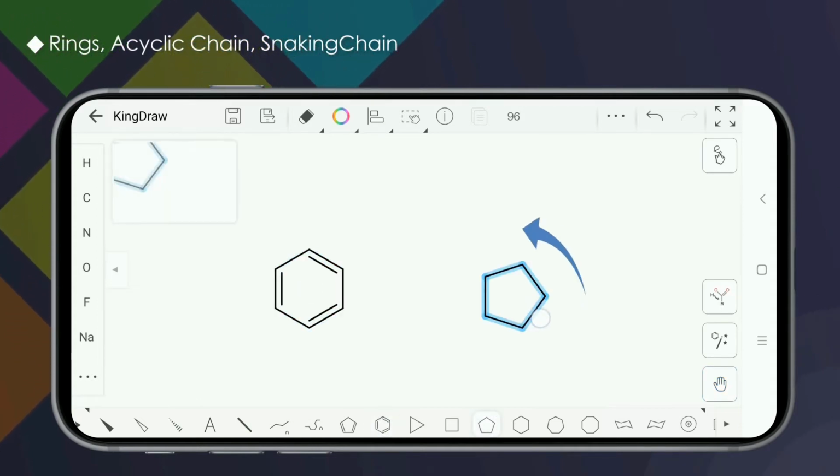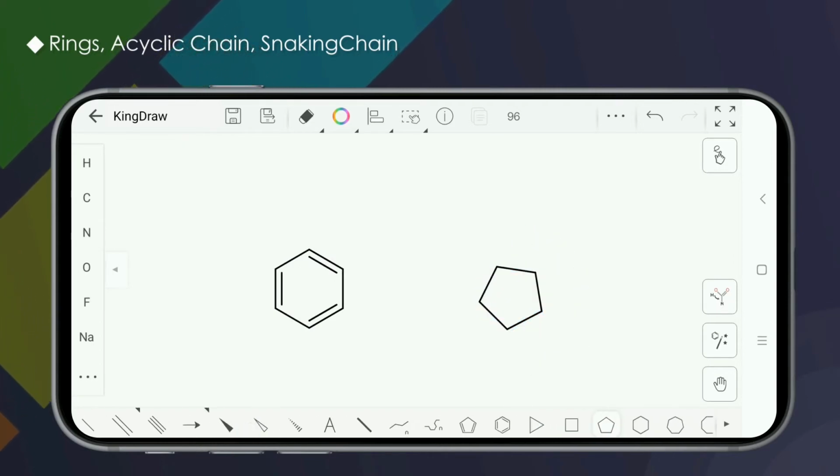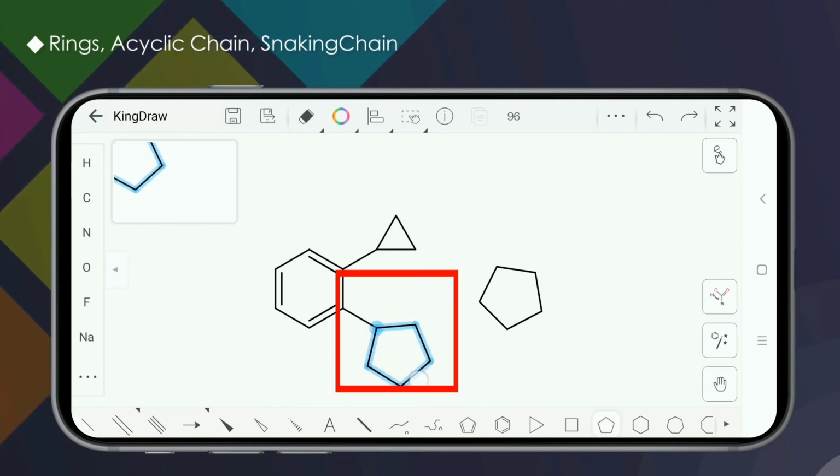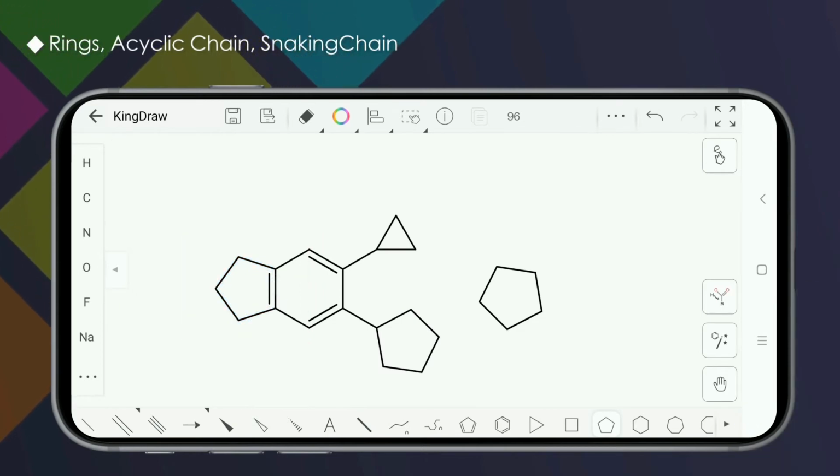Click and drag in the document to orient the ring. If you click an atom or bond with a ring tool in an existing structure, the ring is fused to it. Similarly, you can change the angle of the ring by holding and rotating. You can also click on an existing bond and use it as an edge to add a connected ring.